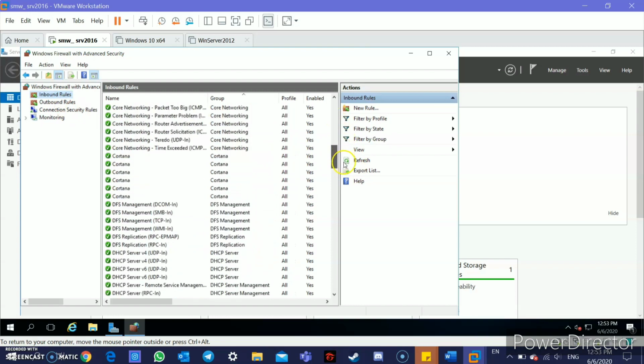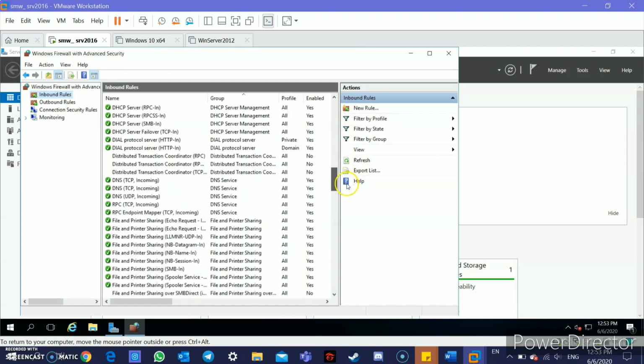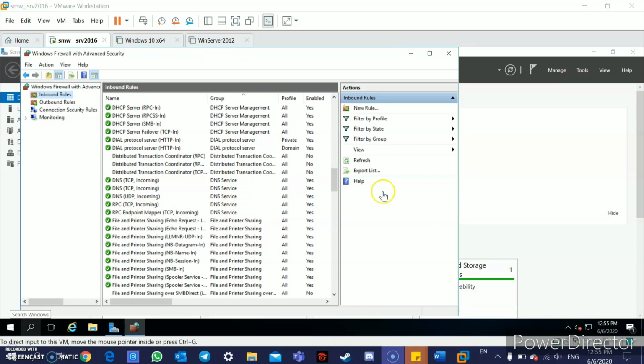So you can just scroll down, and here it is. For DNS TCP incoming all the way to RCP, they are all run by the same group, which is DNS service. So another question that you may have is, which ports is the DNS service running on? An answer is port 53.